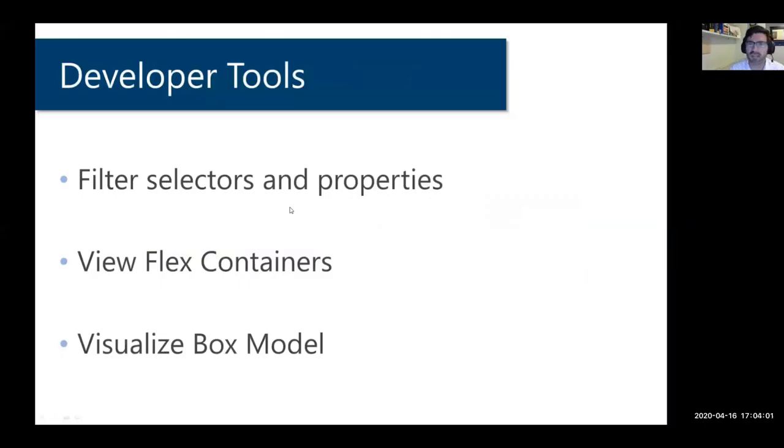Certain developer tools that I think are super helpful, just general purpose helpful things, are being able to inspect elements and filter on different settings and properties to be able to see how a particular element is being manipulated. In particular, one thing that I like is being able to view Flex containers, and we'll look at that here in a second. As well as a super general helpful tool, just being able to visualize the box model. And so let's go in and look at that, and let's see what we can do.